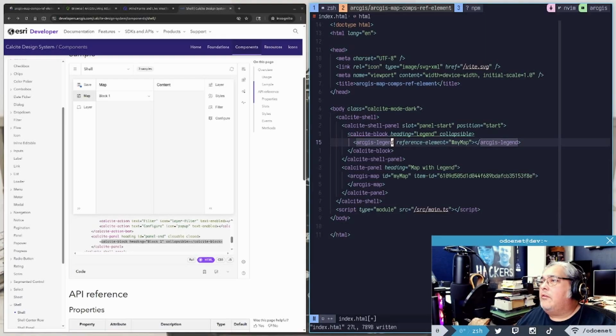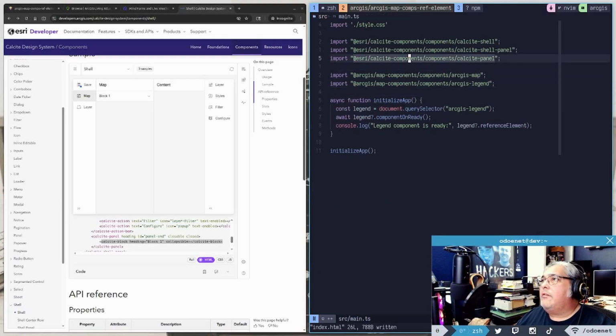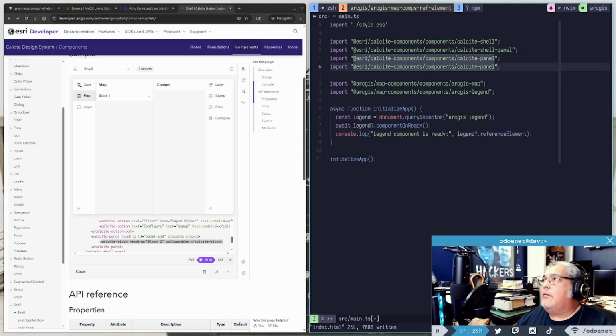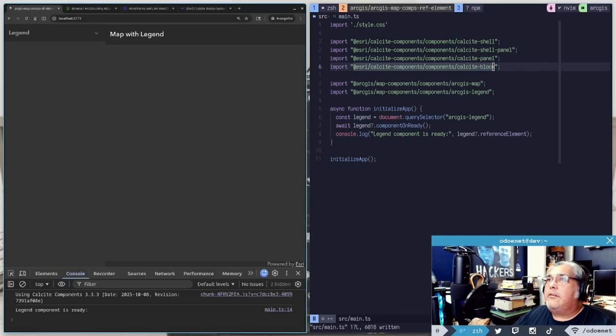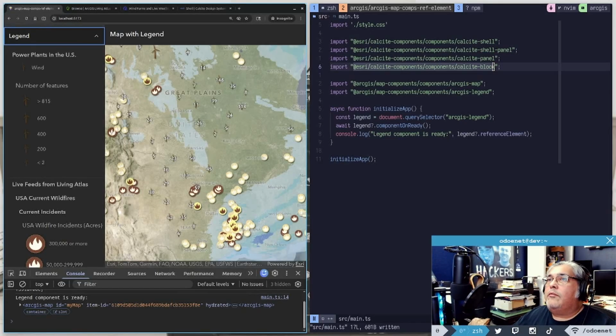All right. Now I need to import it here. Block. All right, so now if I come to the app over here, I should have this nice little, boom, boom, boom, boom. Look at that.